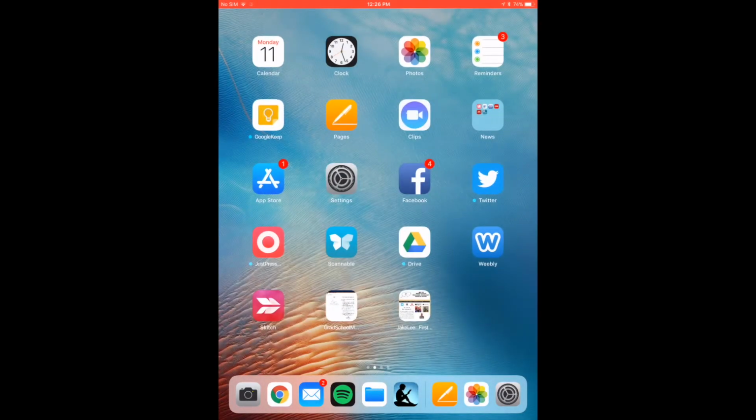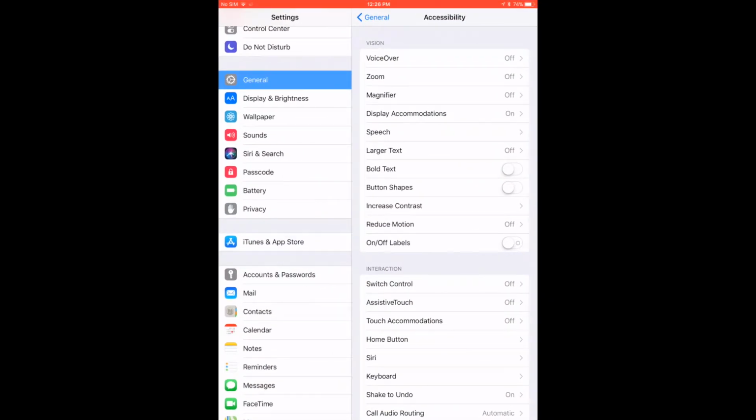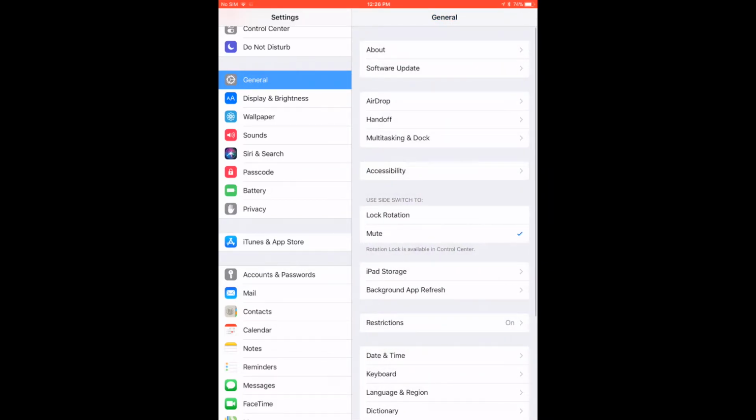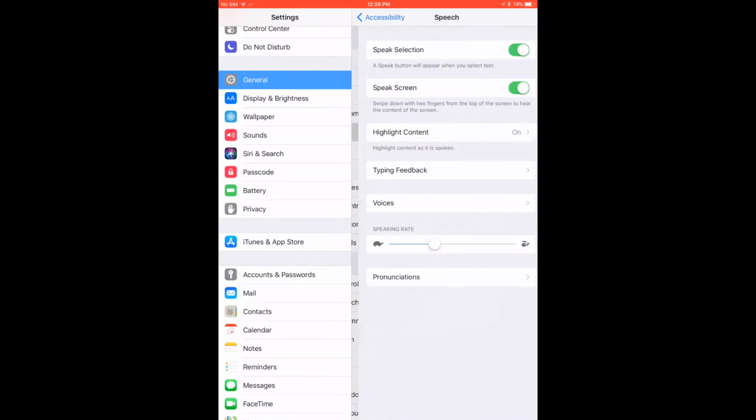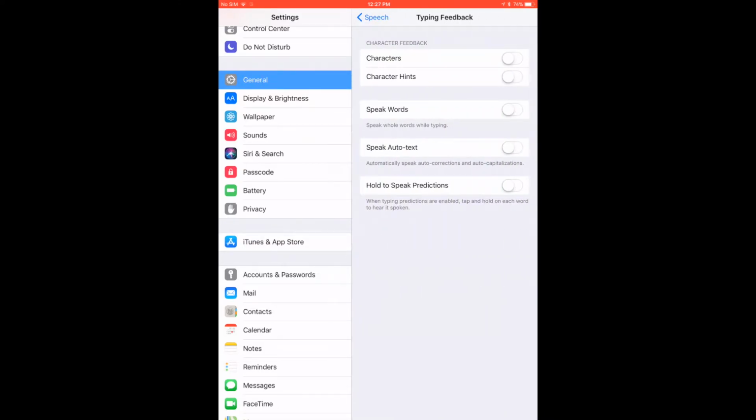The final accessibility feature I'll be showing you is called typing feedback. Again, this would be perfect for a child who is needing a little assistance in sharing their thoughts and connections in typed form. So when you select Settings, then you go back into General, then Accessibility, then you go to Speech. You can actually see that there's an option called Typing Feedback. So there's a couple different options. Characters will speak every single character that's typed, so that can get a little bit much for kids.